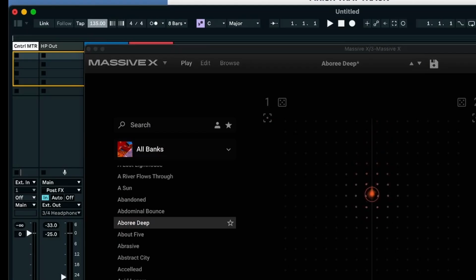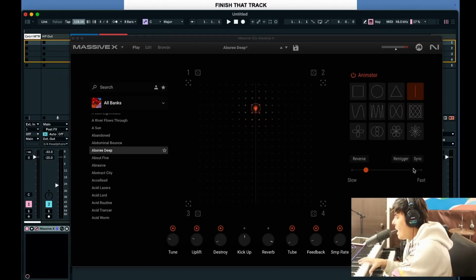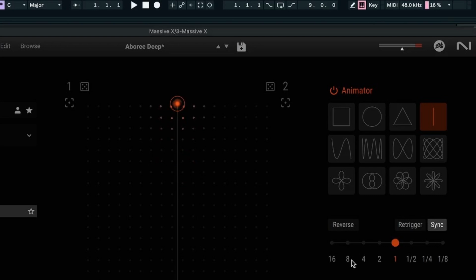So let's say my project tempo at 128. So now I'll toggle the sync on, and you can see how this changes to the subdivision. And I can have it into 8th notes, quarter notes, half notes, bars, and so on.